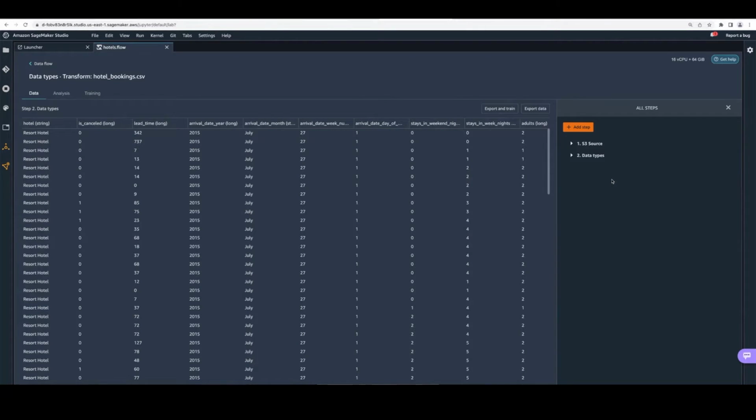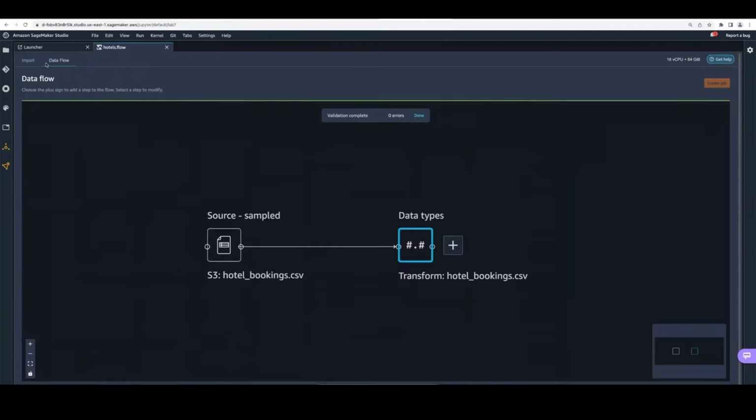Before we proceed any further, let's talk a little bit about the, well, actually, no. We'll take a closer look at the data set in a little bit. I'm going to go back to the home screen of Data Wrangler, which I will do by clicking here on Data Flow, the little breadcrumb in the upper left corner.